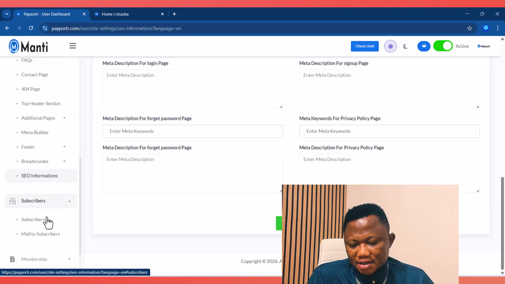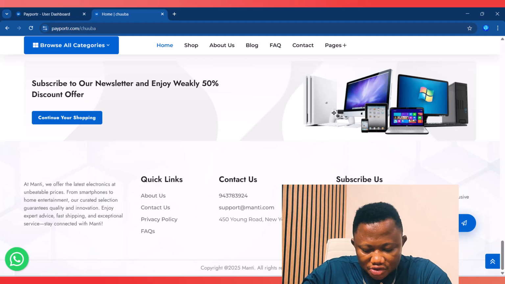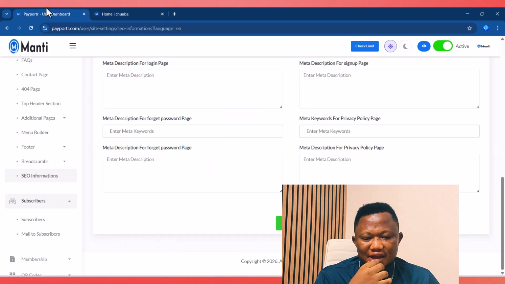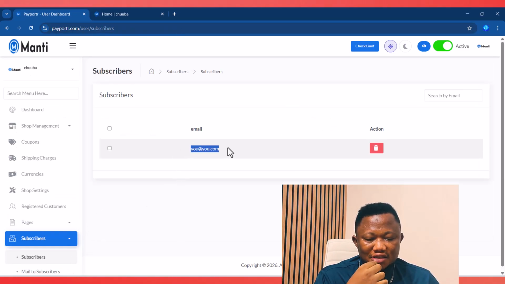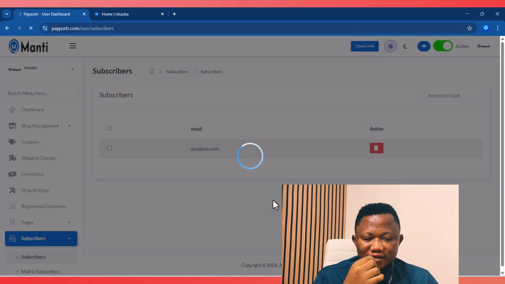So subscribers, these are the email subscribers on your website, people who fill this information that come and say, you and me at, now let's say you at you.com. So this is, let's say I just subscribe to your newsletter. And when I come to the newsletter subscribers, you see you at you.com. So that is it. So you have everything sorted.